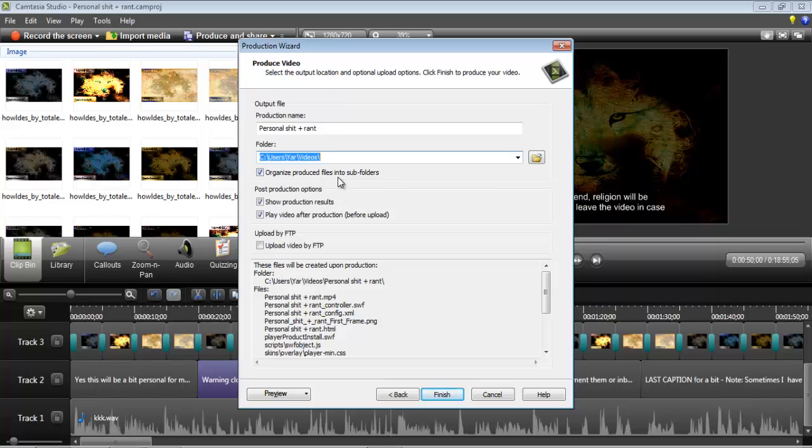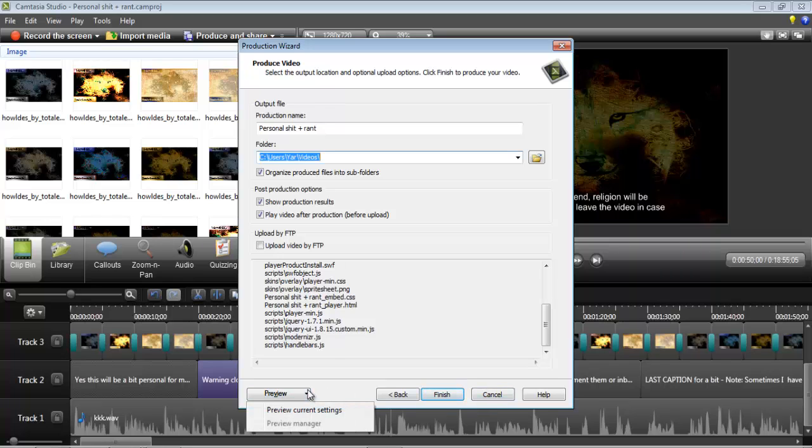Organize produced files into subfolders. Just simple stuff. We're pretty much done with that. Now, if I click finish, it'll produce.